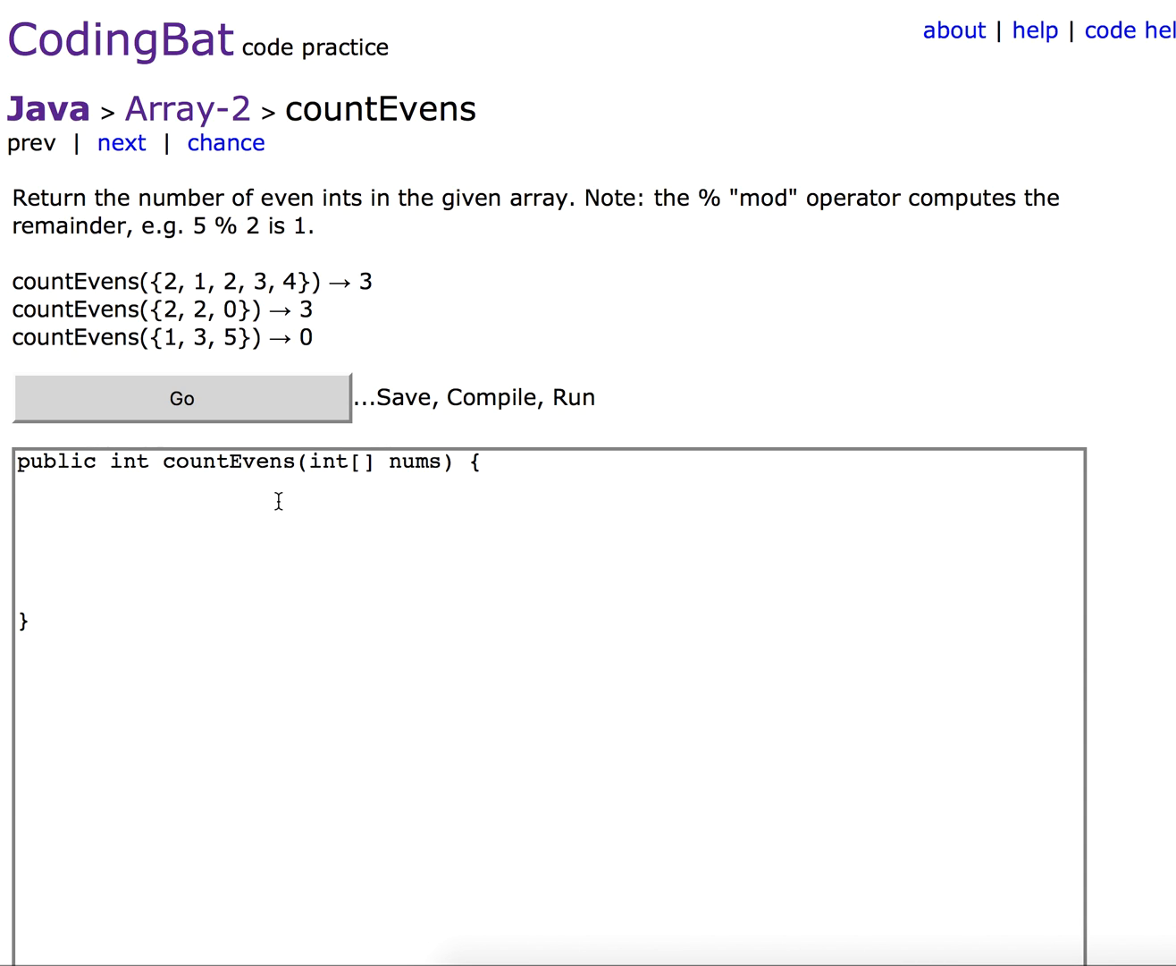Alright, so in this problem, again, we're trying to figure out how we can use a loop structure and an array together to solve a problem. In this one, what we're doing is we are going to be traversing an array. The traversal of an array is just this idea that you're visiting every single element for whatever reason.